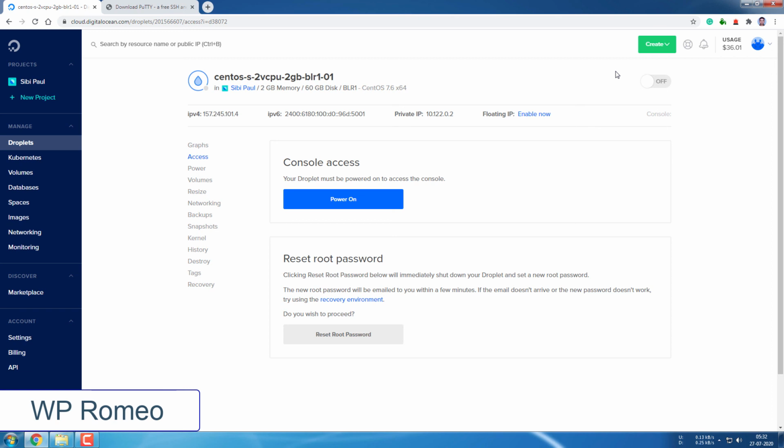Okay, anyway, I hope this is the easiest method to create a server in DigitalOcean.